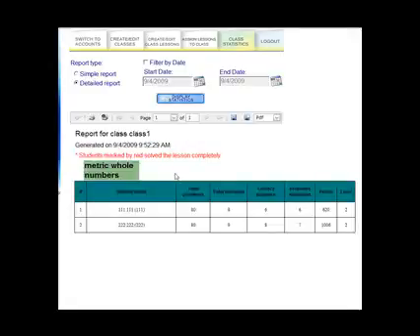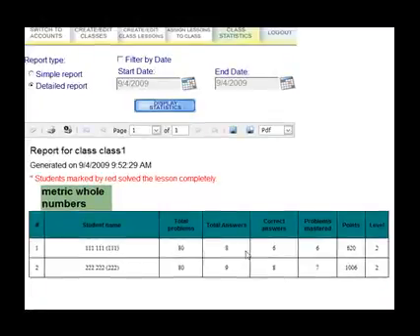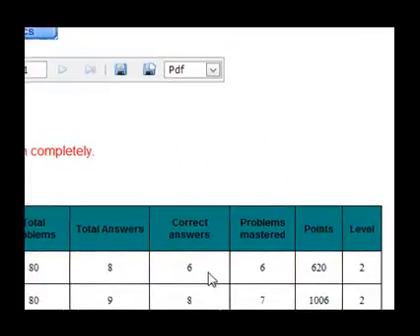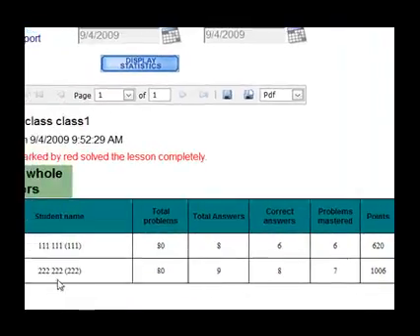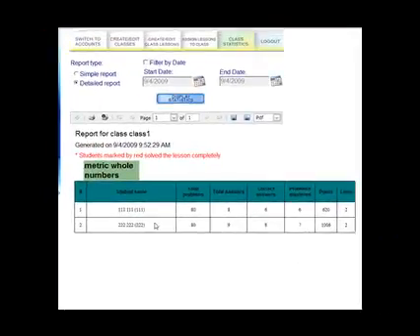Now we can see what our 3 students have done. Well, this is interesting. Student 111 has 80 problems with a correct total of 8, got credit for 6 correct answers, and he is on level 2. Student 222 has mastered 7 problems and is also on level 2. But that little rascal 333 is not here. He promised me last night he was going to do this, and in fact he hasn't done it. So I'm going to need to have a talk with student 333 to find out why he hasn't done his work yet.